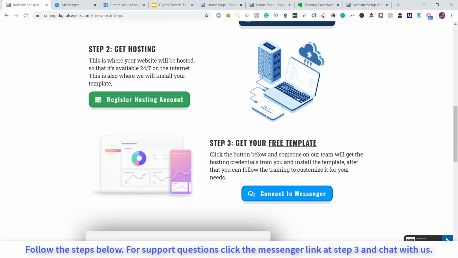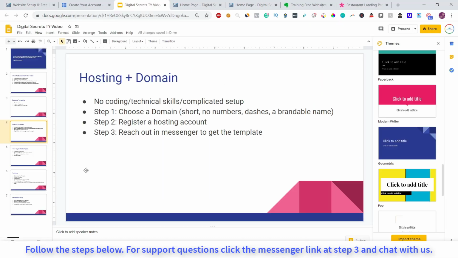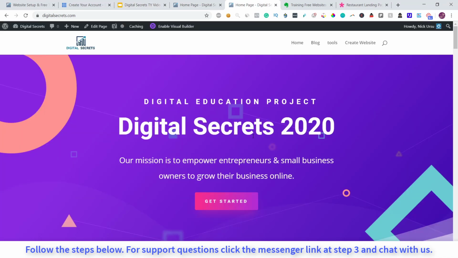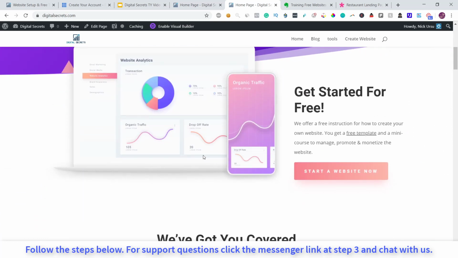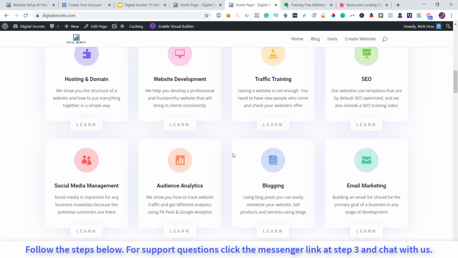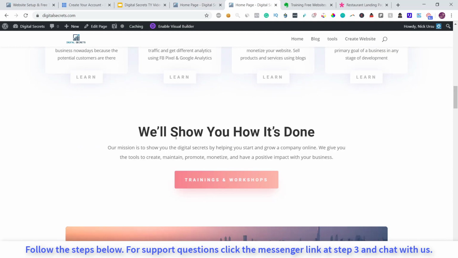To get an idea of how the template looks, maybe you have already connected with us previously and selected the template, or maybe you want to get a new one. So let me show you our website, which is digitalsecrets.com. As you can see, this looks really professional. Nice graphics, nice design, material design. All these elements look really good.